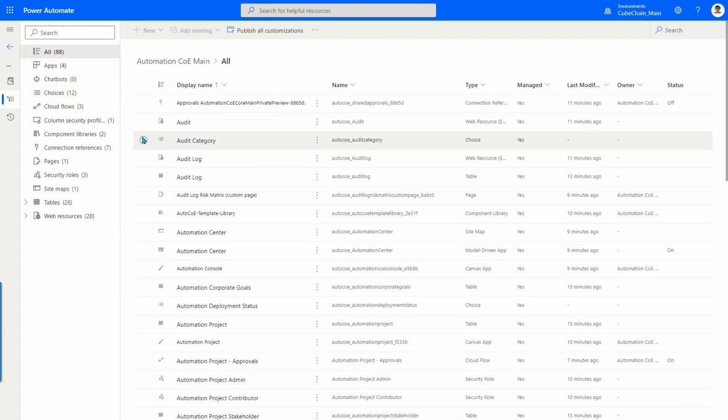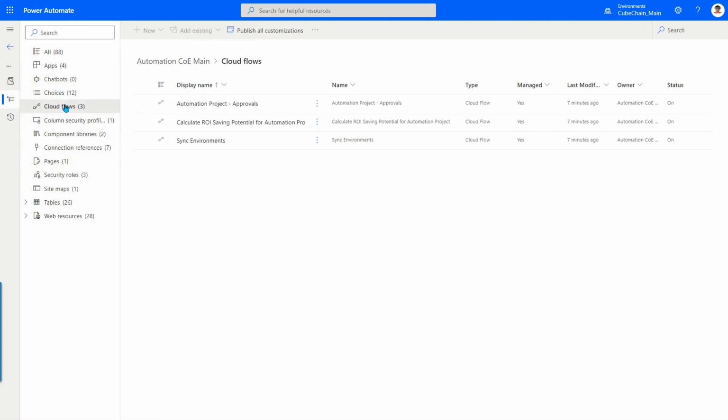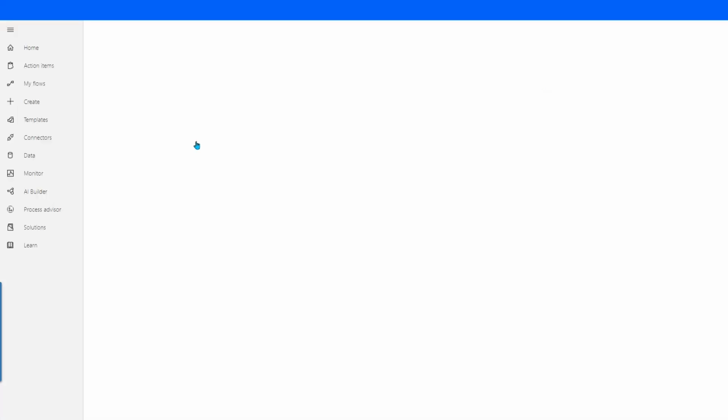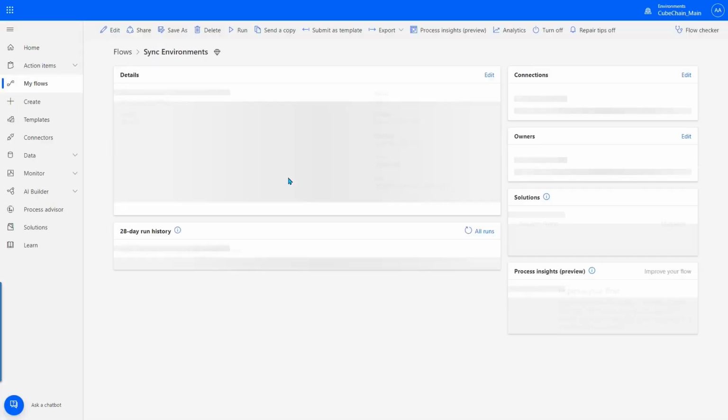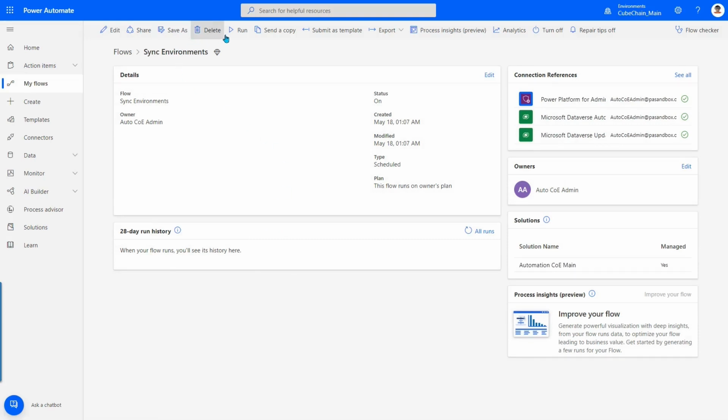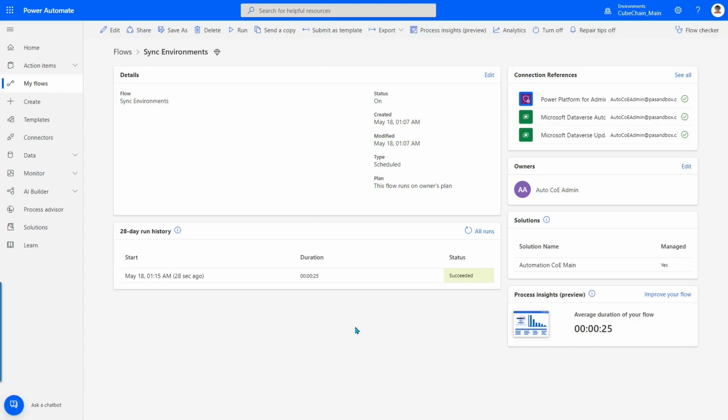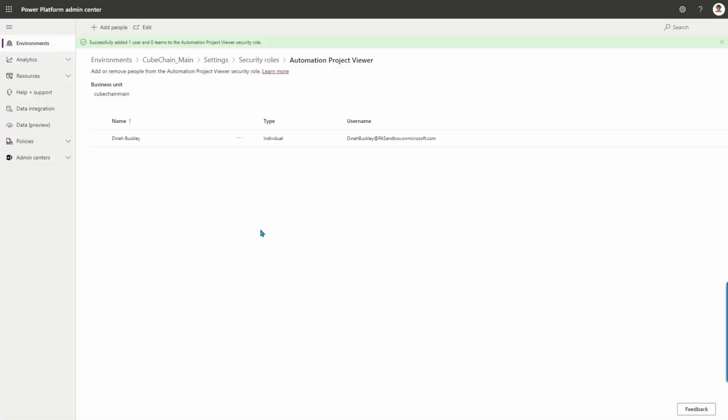And the last thing we want to do is go inside of the Automation COE main solution, click on cloud flows, and make sure that all three of these flows are turned on. We also want to click on the sync environments flow. And if this flow has not run yet, we want to trigger it. So I'm going to click run, and then we'll wait for this flow to succeed. That concludes this video. In the next video, we're going to go over the automation satellite environments and how to install those. Thanks.